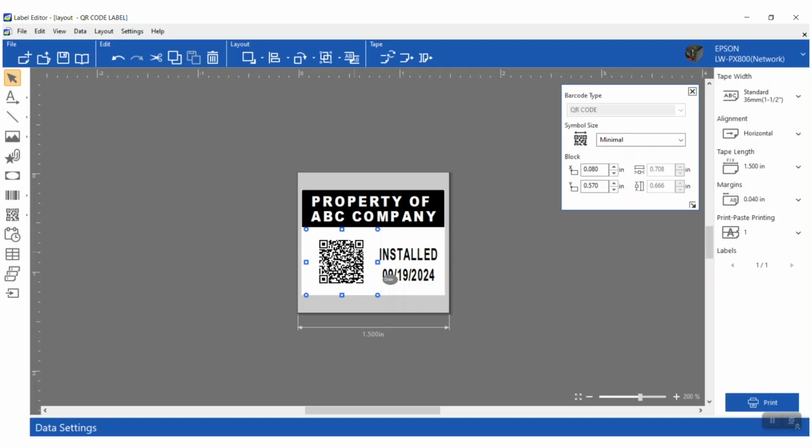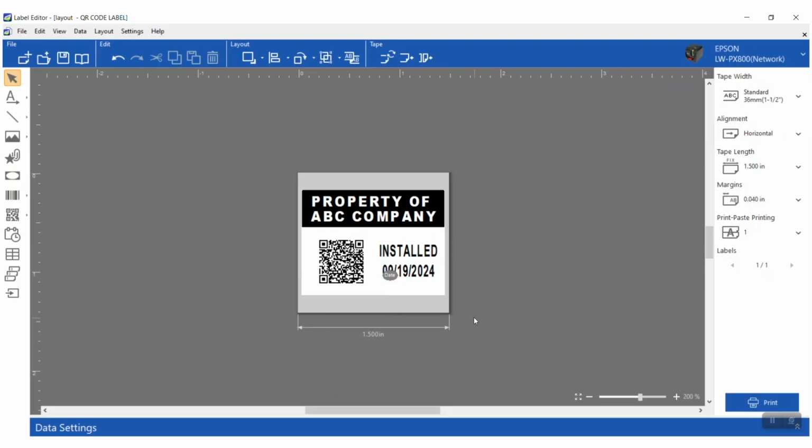Now with barcodes and QR codes, they're going to have kind of a jump in different sizes. You're not going to be able to pick any size along the way. So you can see when I made it a little bit smaller, it just jumped to the next size that it could handle. So that's perfect. This is exactly what I wanted on my label. Wonderful. Now if I needed to add anything else or make any other adjustments, I could, but otherwise everything looks good. Perfect. I'm ready to push print.